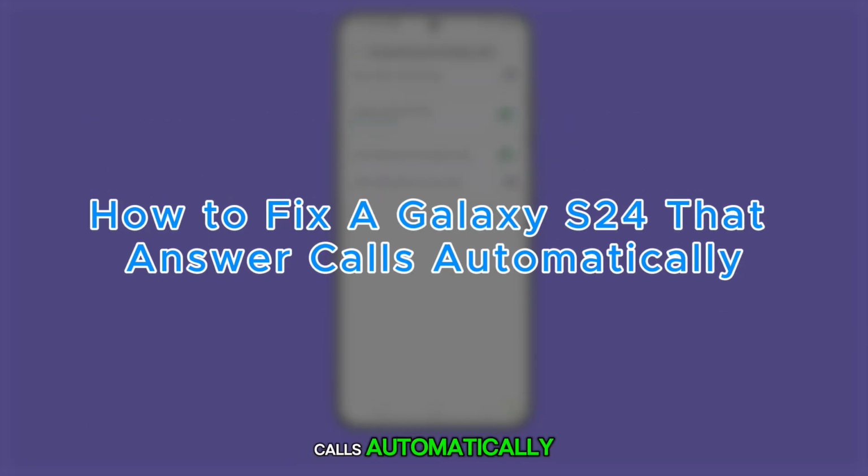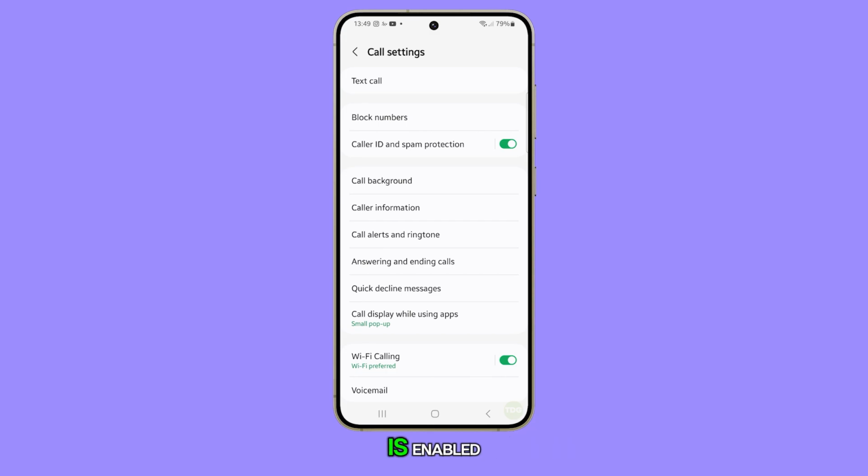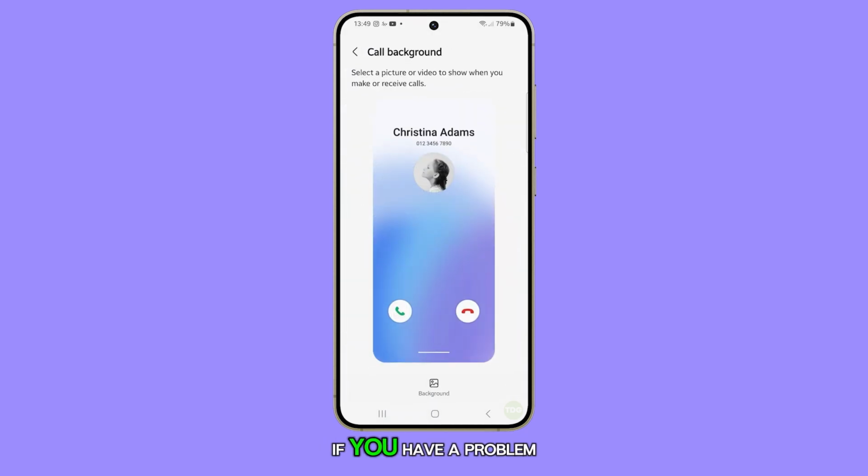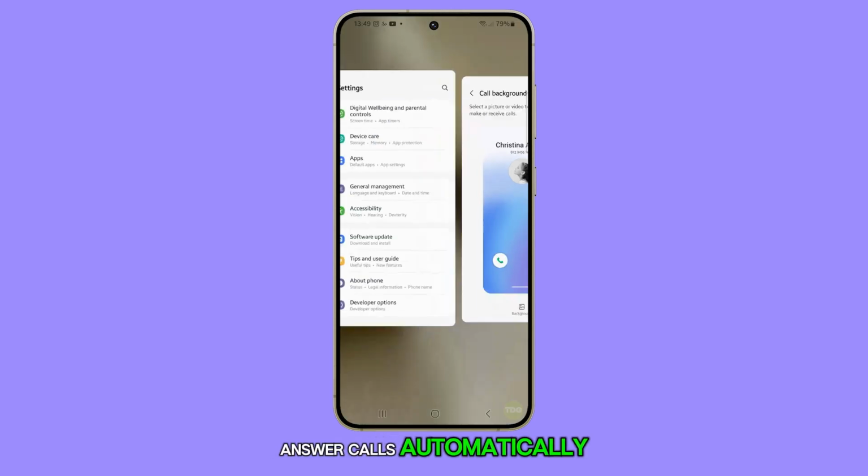Your Galaxy S24 might answer calls automatically if the Answer Automatically feature is enabled, or if there's an issue with the phone app itself. If you have a problem like this, here's what you should do. First, you need to make sure your phone isn't set to answer calls automatically.